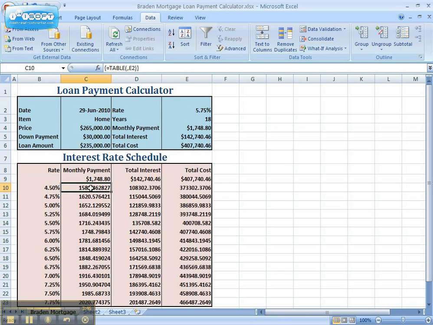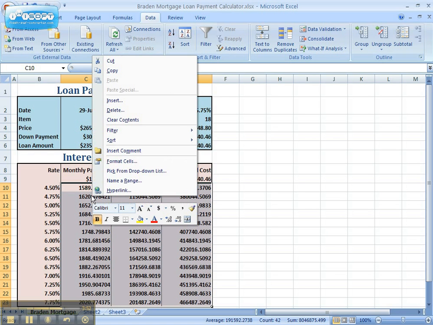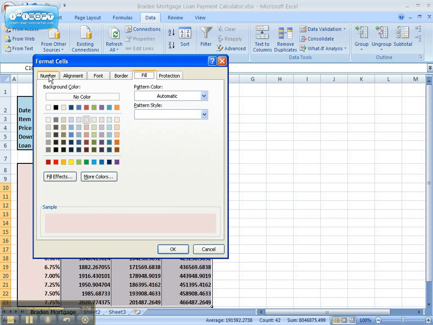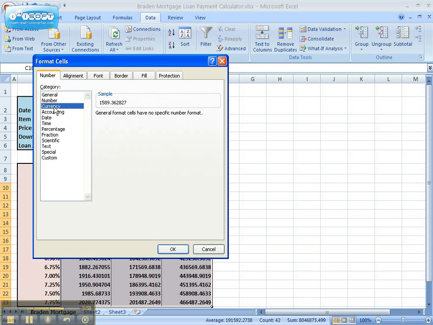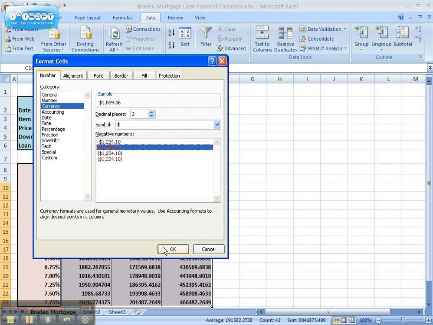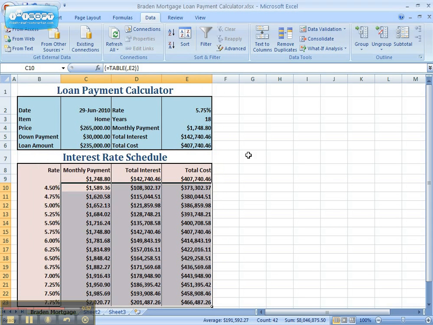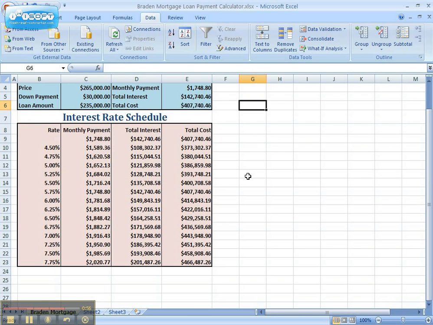The last part of this is we're going to format these cells here to be currency again. So we select them, right click, format cells. We've done that a lot now. Go to number, currency, and choose the second one. Hit OK. Now click anywhere out of here and you have a nice data table.